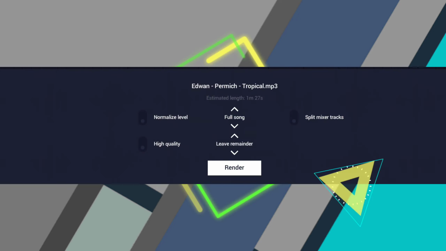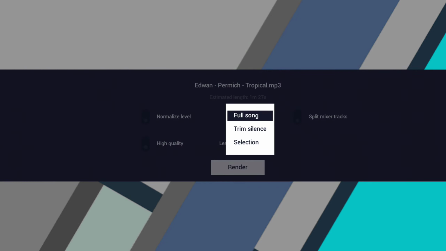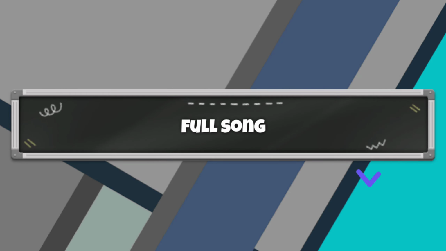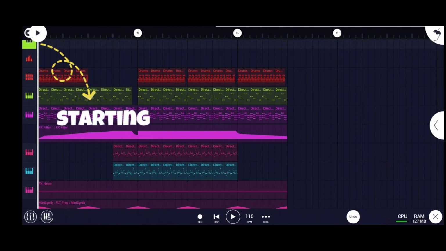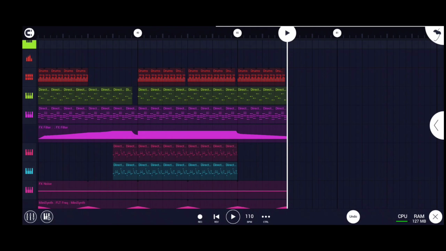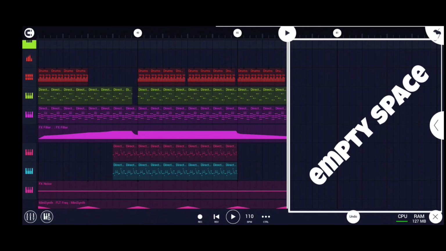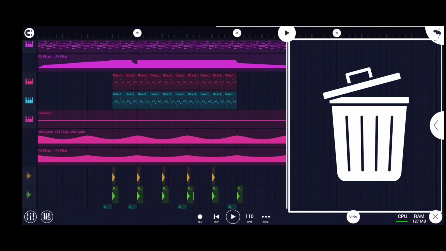Next we have render mode. What parts of the playlist should be rendered? Here we have full song. Full song renders from the start of the playlist until the bar with the last data. Any empty space after the last bar with data will be excluded from the render.